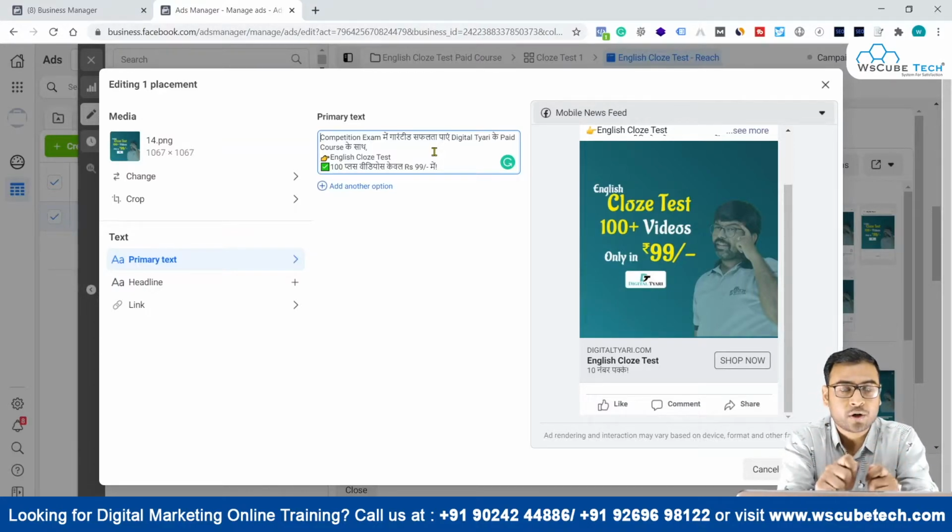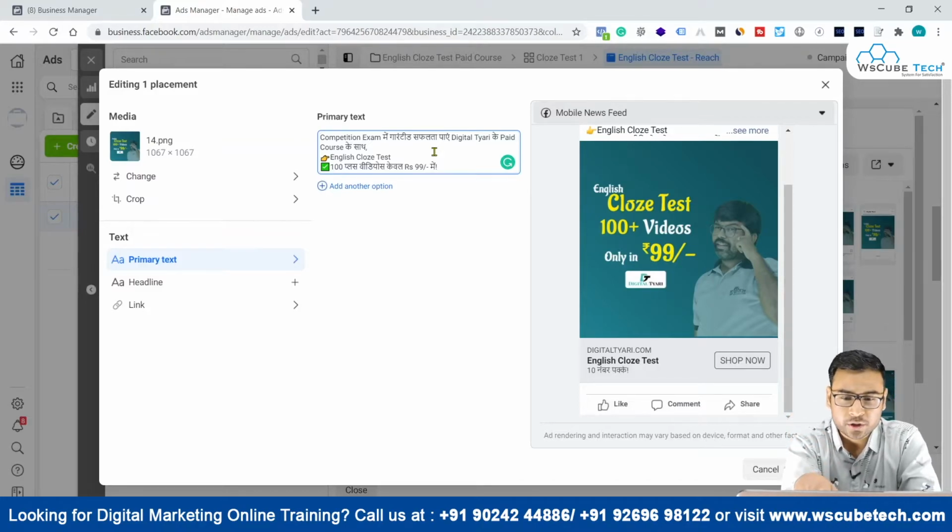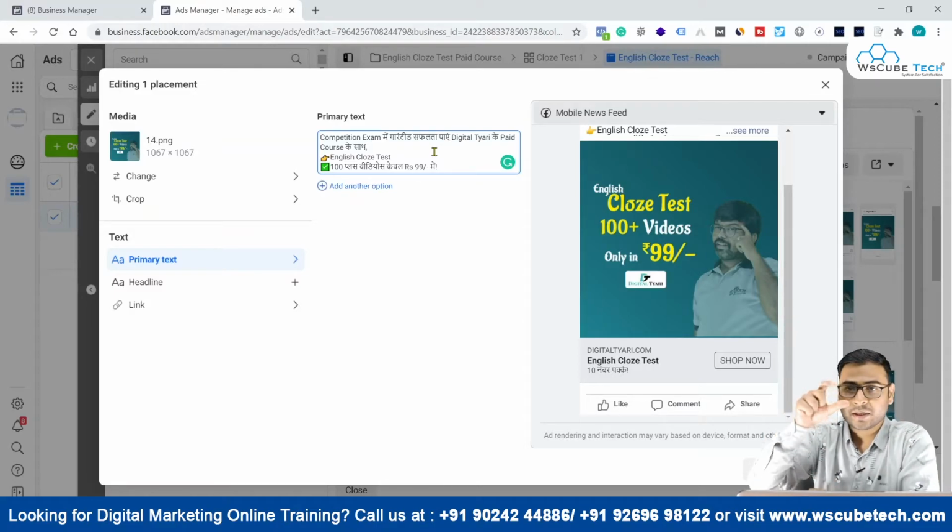So whenever we want to customize our ads with regards to placement so that they appear good on those specific placements, because every placement is different, every placement has different dimensions, and different spaces for your primary text and headlines, you can do this. You cannot use very lengthy primary text in Instagram stories, because there the primary text will appear on the image itself, right?